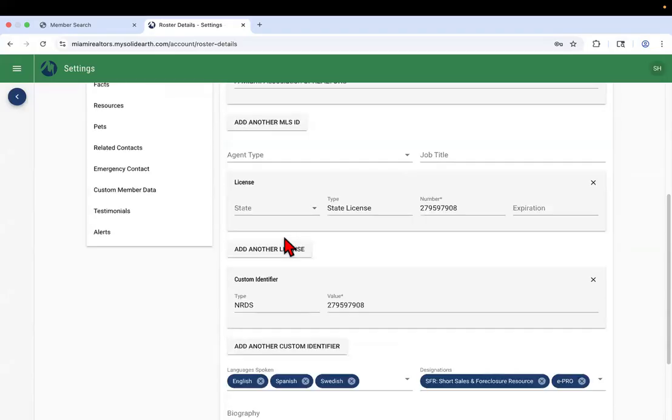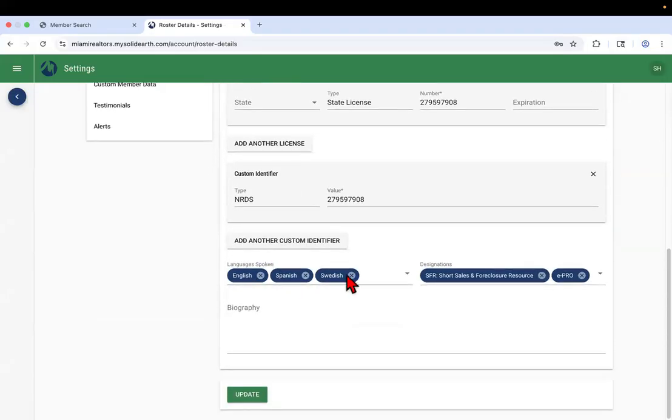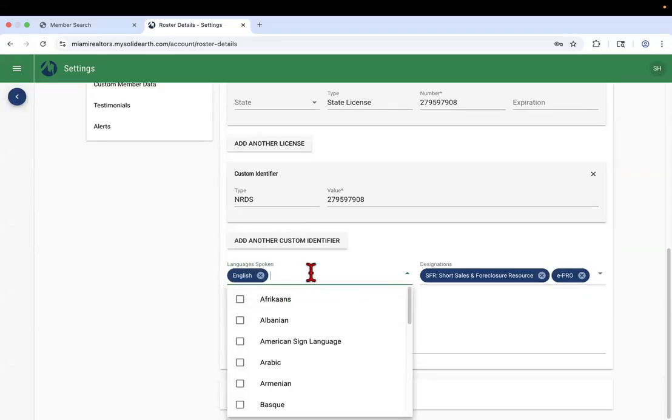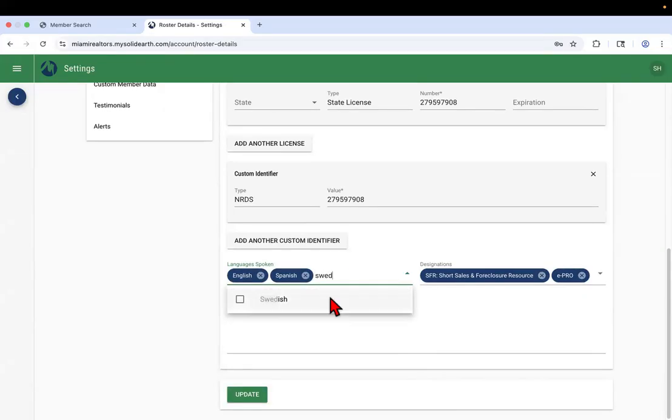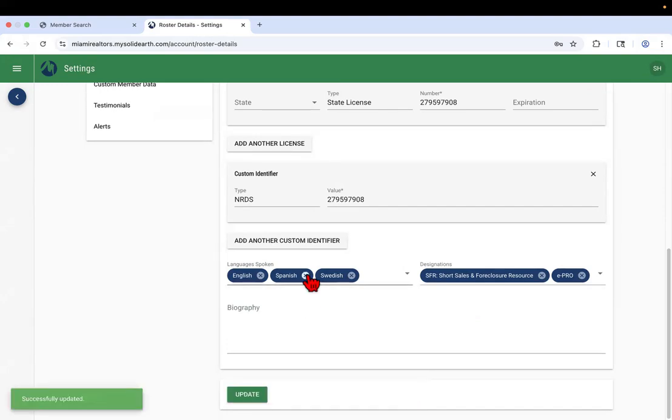This is where you can add the languages that you speak and any designations and certifications that you may have. You would just simply go here, enter the language, click on it, and then it adds it automatically. All you have to do, once you add your languages, is click on update so it saves that information directly into your account.